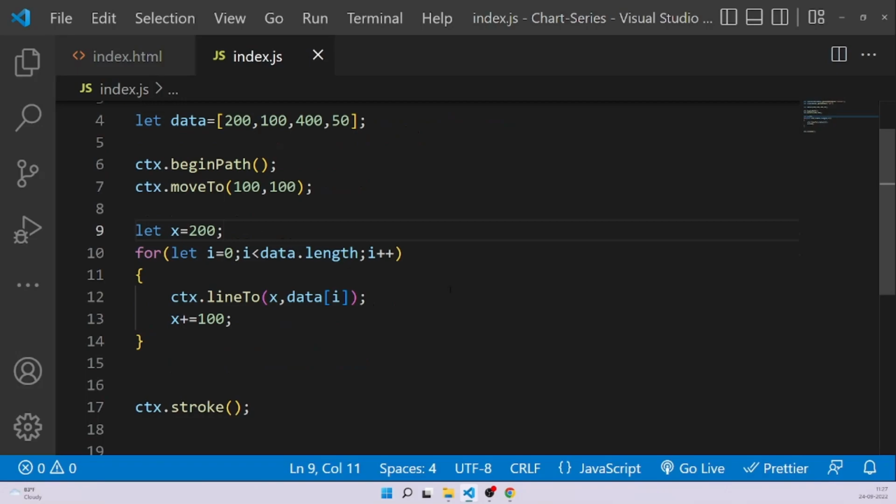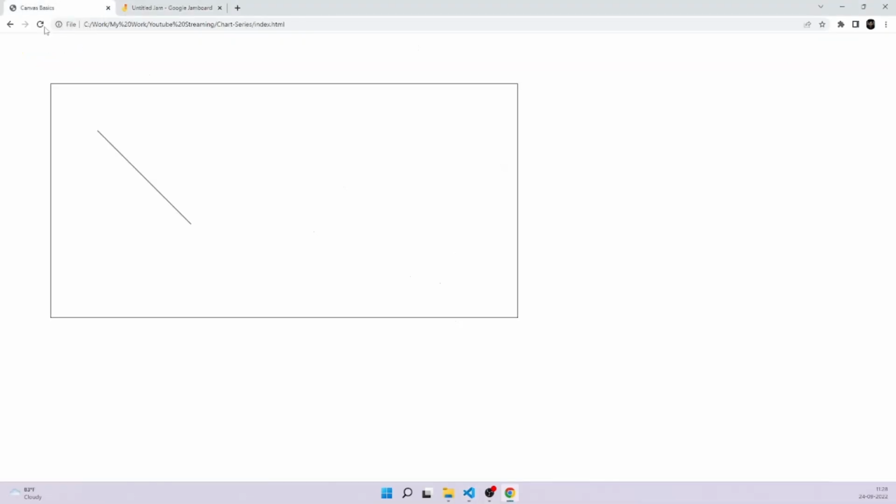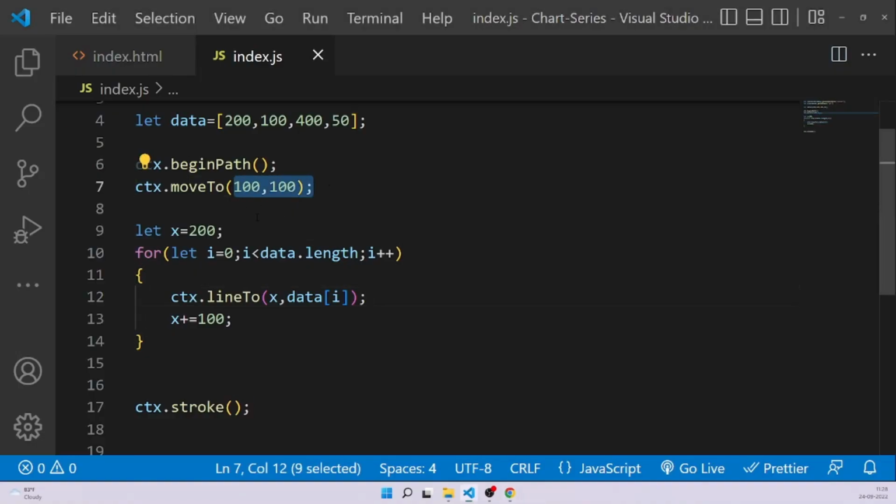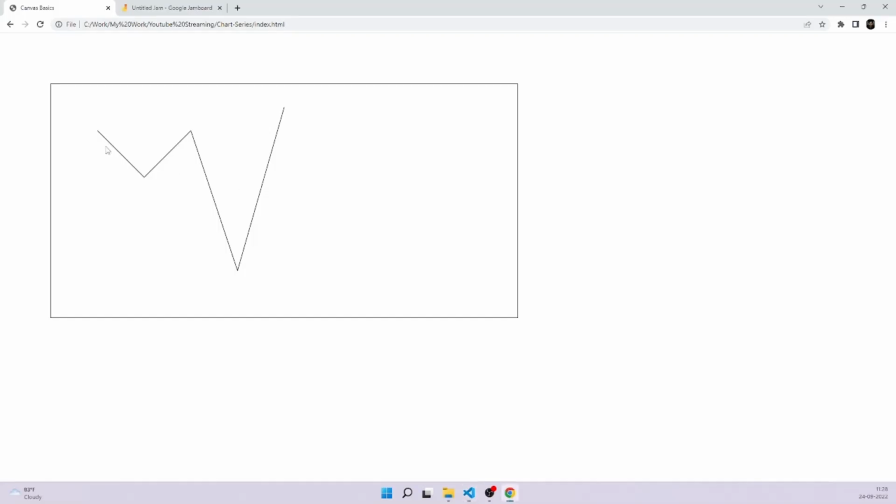So at the end, we should get something like this. So let's see, are we getting it or not? And here we go. See? So initially, we are at 100, that is this. From there, I say my x is 200 and y is nothing but 200. So from there, from 100, it goes to 200, 200.